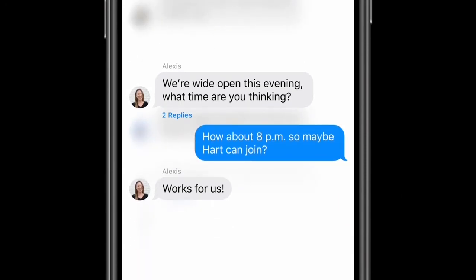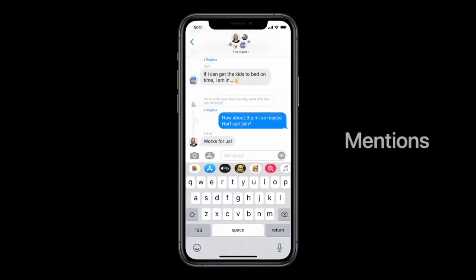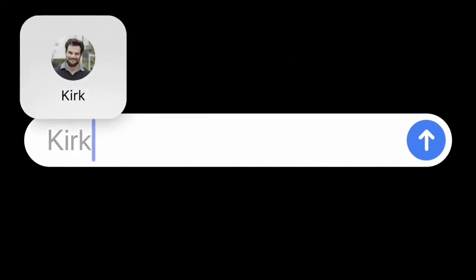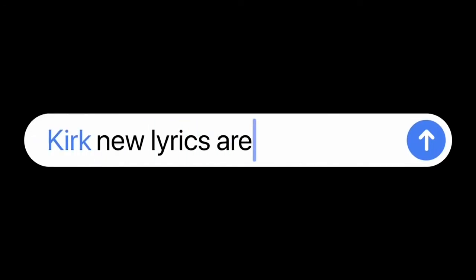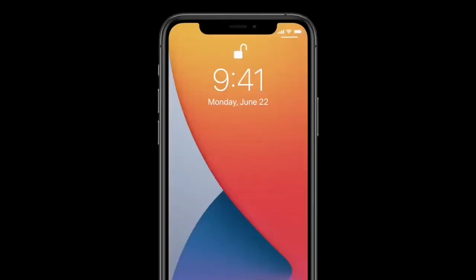To make it even more clear who a message was meant for, we're introducing mentions. With mentions, you can just type someone's name to direct a message to them. And now you have the ability to only be notified when you're mentioned in the group conversation.